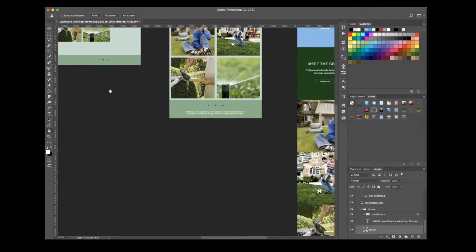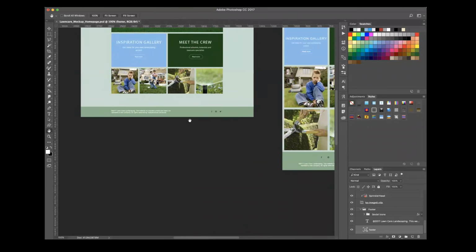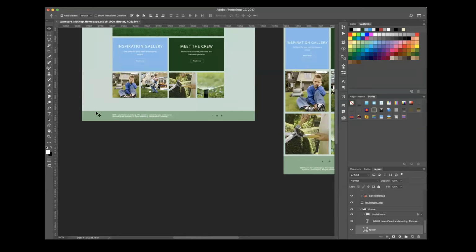So let's take a look at our desktop. Now, our desktop is a little different, isn't it? We need to float that text to the left, and our social media icons need to go to the right. So let's go back to Dreamweaver.